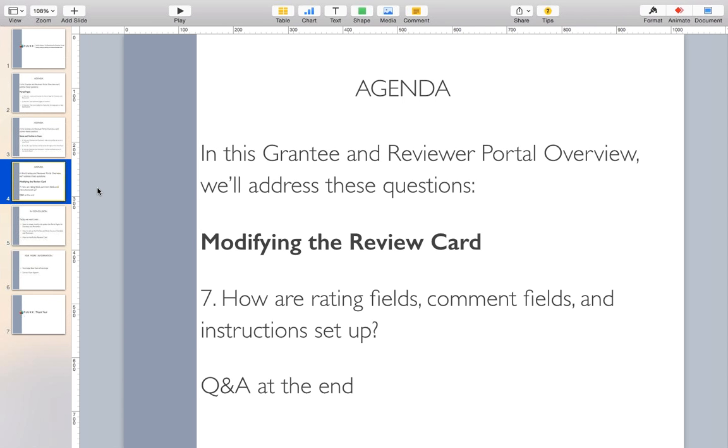Lastly, on modifying the review card, we'll go over how rating fields, comment fields, and instructions can be set up on the reviews card. And as I'd said earlier, there will be a Q&A following the overview.